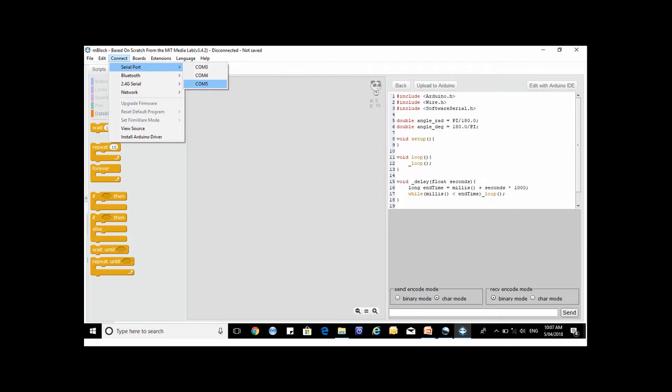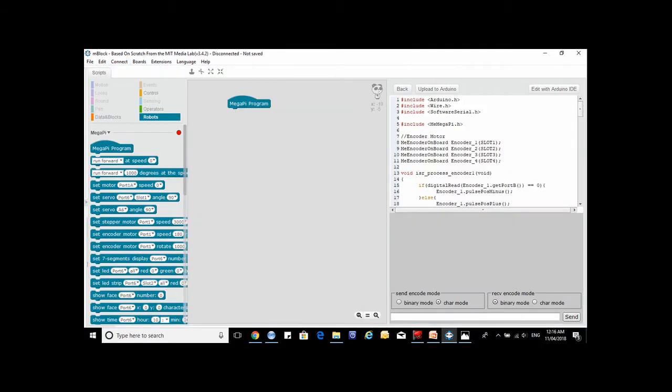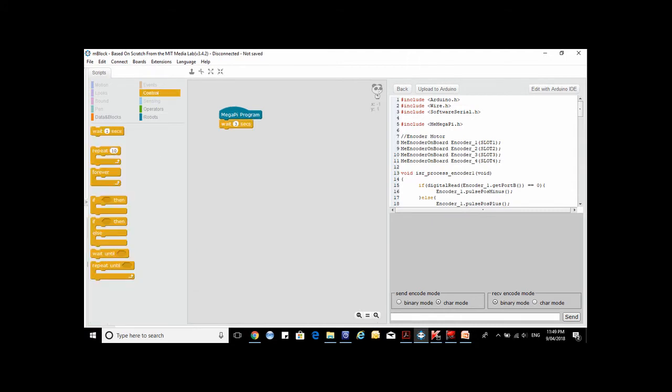As usual, start by selecting the appropriate port, then upgrading the firmware. Drag the MegaPy script from the robot commands. From the control script set, drag the wait command. In this program, we set the time to 3 seconds.